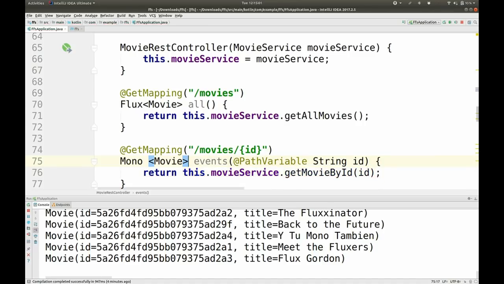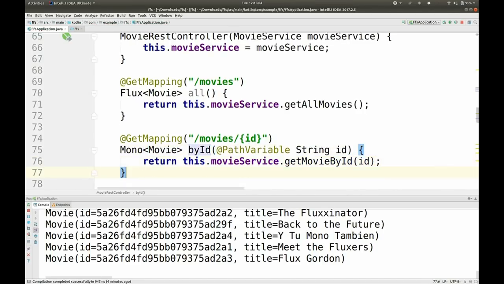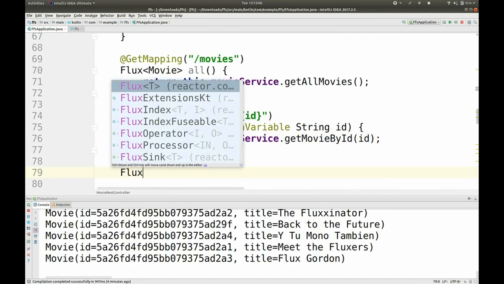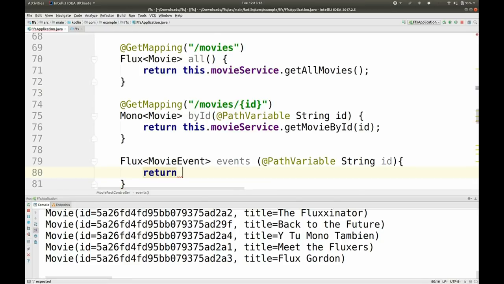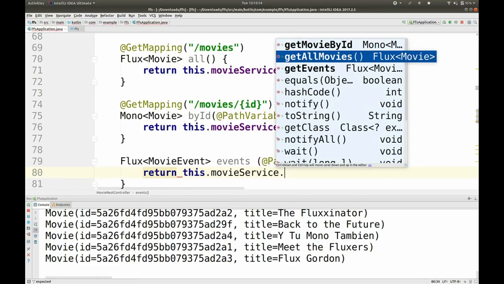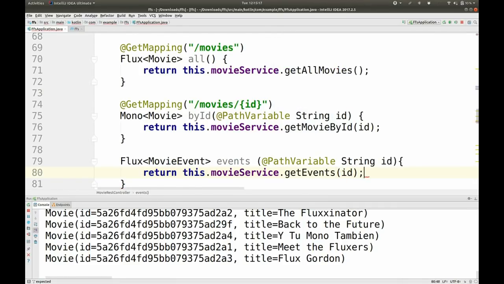All right, events by ID. There's that. And one more endpoint for the movie events. That was a melange of both of those in that last one. Path variable string ID, return this dot movie service dot get events, passing in the ID as before.